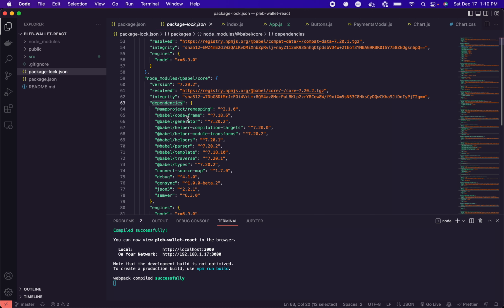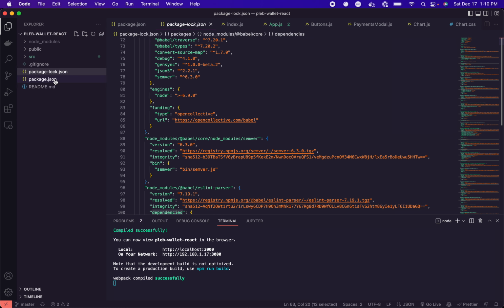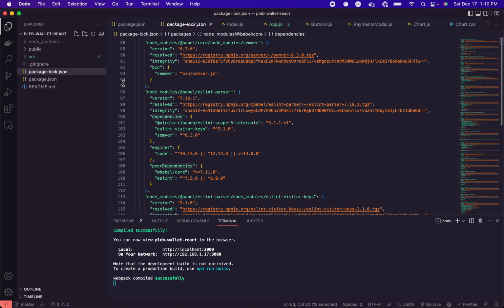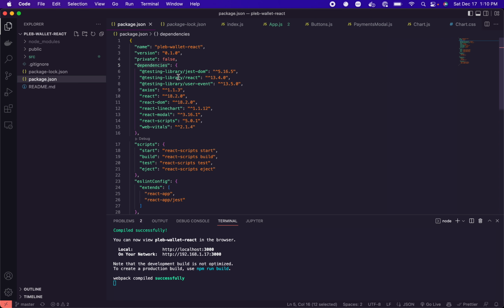So package lock, we're locking in the versions, we're verifying them with hashes. Pretty simple. You'll never look through this, and in package.json, you'll never change that much in here, especially manually. Normally, you'll run commands, and it'll automatically update, like when you install a new package like Axios or something.